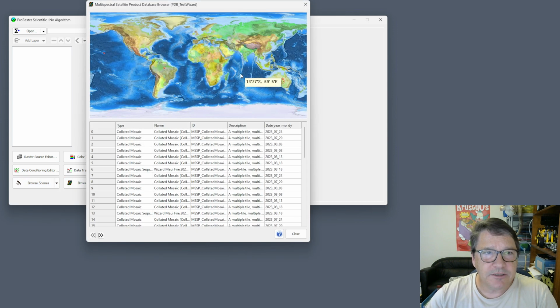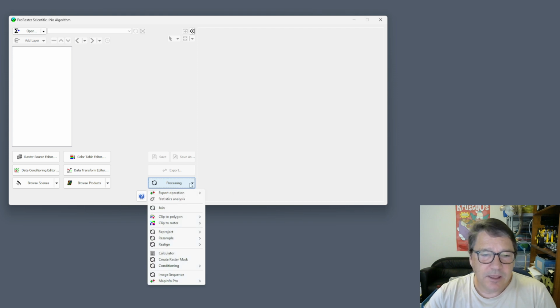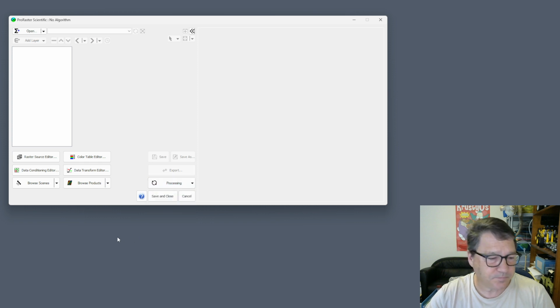The same with the product database. Click the button, it'll bring up the database, or you can browse to them from here and there are other options. Click down on the processing button and you'll find all of the processing operations, and a lot of these are either a single operation or you can run them as a batch processing operation.